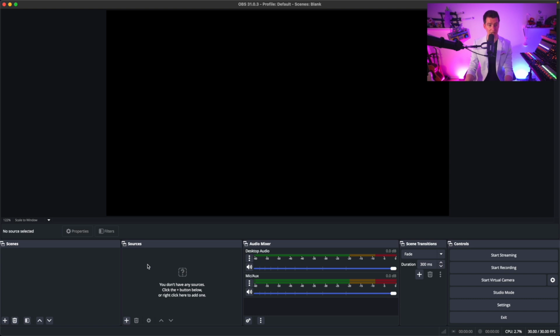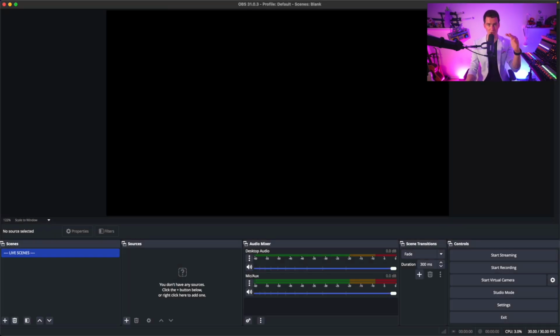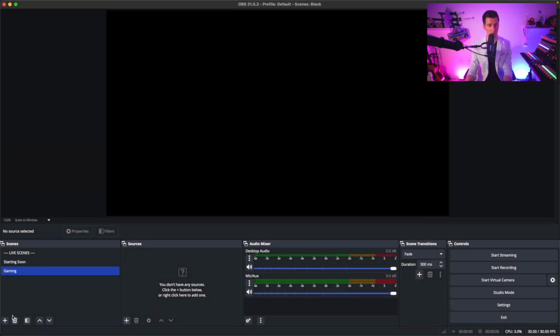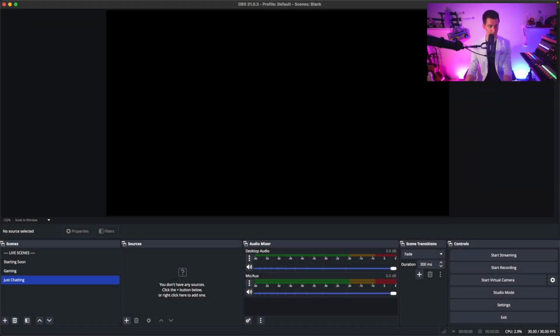Okay, so the first thing I suggest is organizing your scenes in an efficient way so you can find things quickly. One thing you could do here is if I type in a few dashes like that, and I could have live scenes, and then a few more dashes, just to make it easy to find, because eventually when your scenes and sources build up, it'll be harder to see. And then what we'll do is we'll have our live scenes underneath this. So for example, starting soon. Then we've got something that might be gaming. Or we've got just chatting, like that.